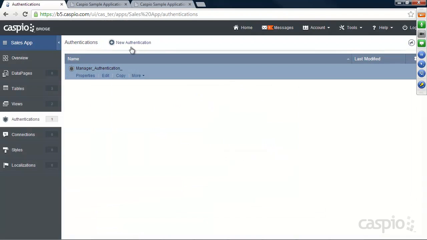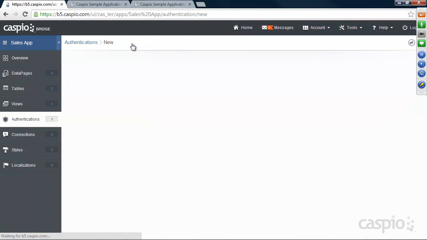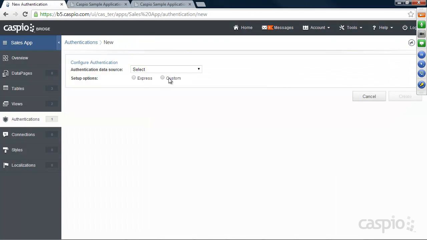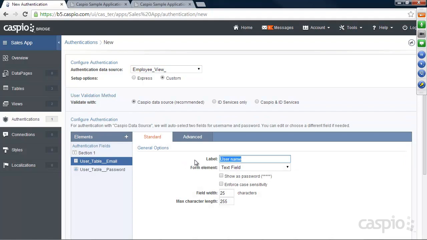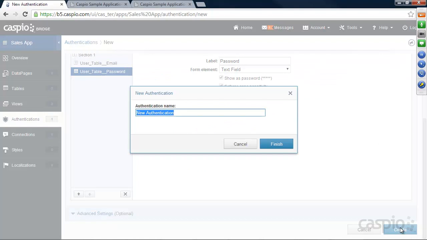And then I'm going to create a new one for the employees. So custom employee view, and we're going to say email here, and password is good. So we're going to click on create, employee authentication, and finish.